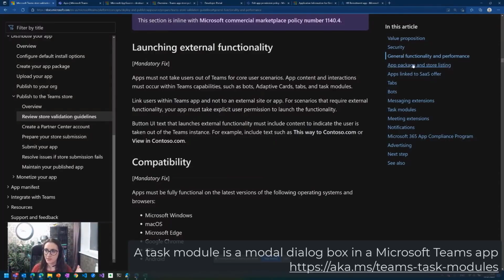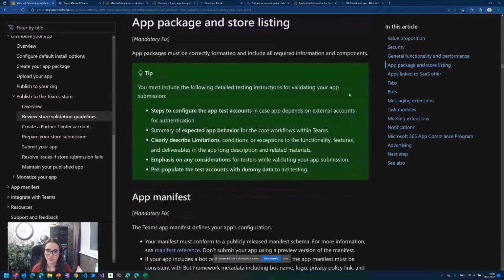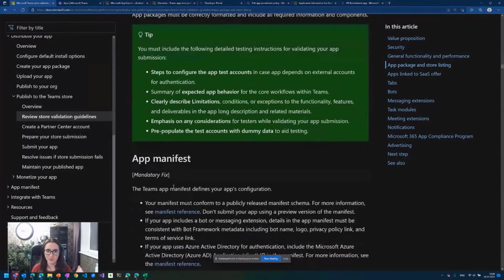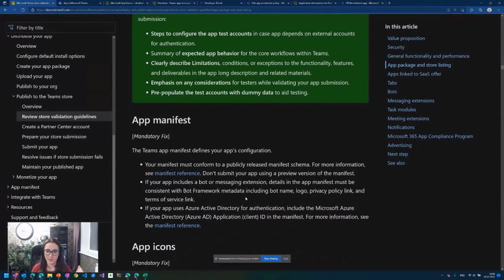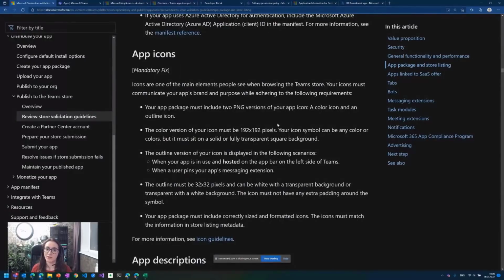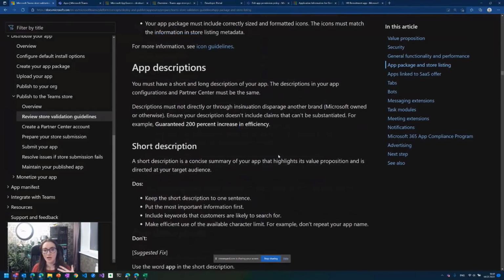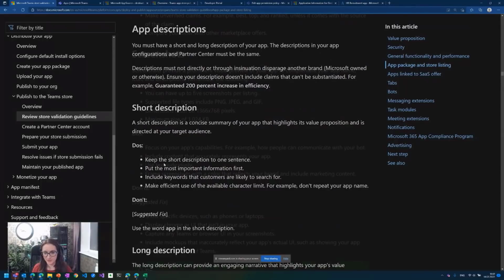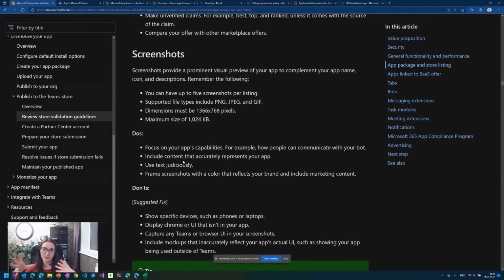Let's go to the next part, app package and store listing, app manifest. You can explore what should be added to the app manifest and the app icons. We should have two icons: one colored, 192 pixels, and a small icon that should be transparent. There are also guidelines on how the app description should be, and here you see advice on what to do and what not to do, and screenshots for your applications, because as your application will be added to the public marketplace, of course, there should be screenshots that show the main functionality of your application.